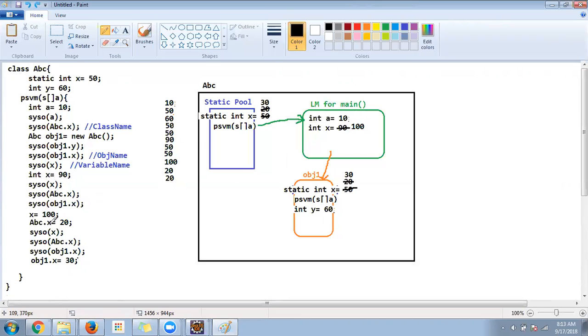That's why here when I give abc.x, the search always goes to the static pool. It changes from 50 to 20. But the static pool has a single copy. That's why the change is applied over there at the object level also, because we are using the same static member here, right? So whenever we are trying to print the variable, first it will go to the main memory. Then if it is there, it will print directly, or else it will go to the static pool. Then it will pick from there.